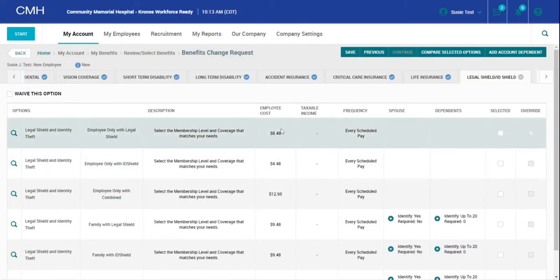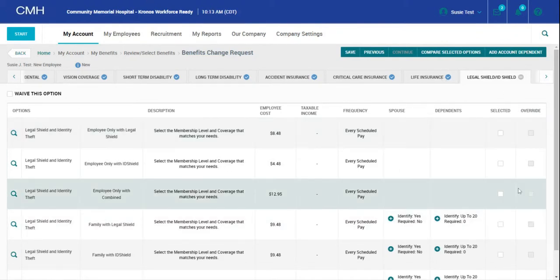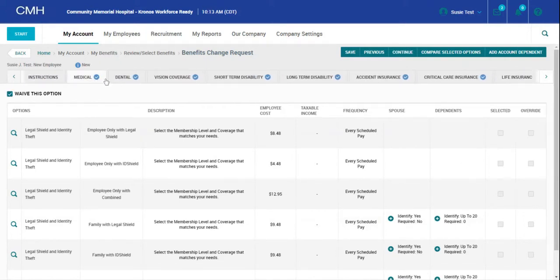Again, this column will list how much you're looking at having deducted per pay period. When you have decided which one you would like to enroll in, under the selected column, click the box. In this example, I will waive this option because I don't feel like I need this benefit. So again, make sure that each of the tabs has a blue check mark next to each name of the benefit.